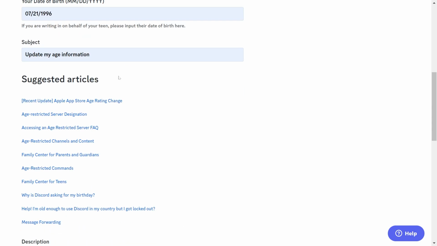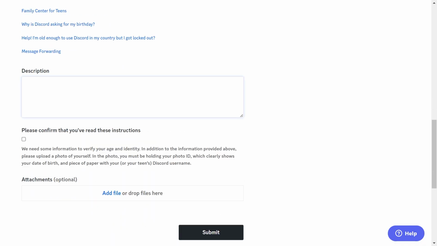Now, you have here suggested articles. You can definitely read this one later. Now, down below you have the description. I'm just gonna go ahead and try to write here sample description, but make sure that you are writing and stating your date and basically stating why you want to change it and when you want to change it into. And then hopefully go ahead and click this one over here.